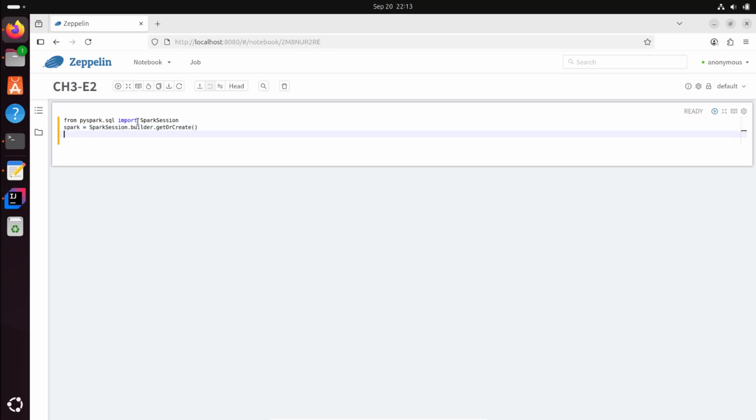And let's create a data frame and let's call it spark.read. And you can say format and you can say CSV. That's one way to do it. Or you can directly give CSV here. Both will work. And then you are going to give the path of your movies file wherever it is.